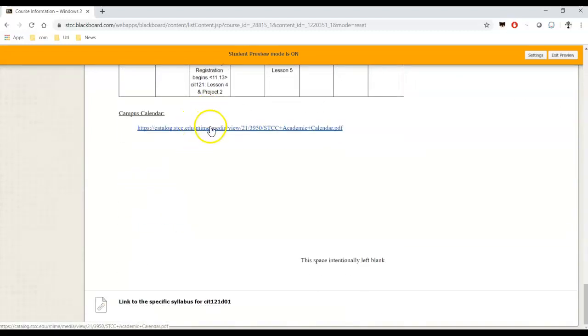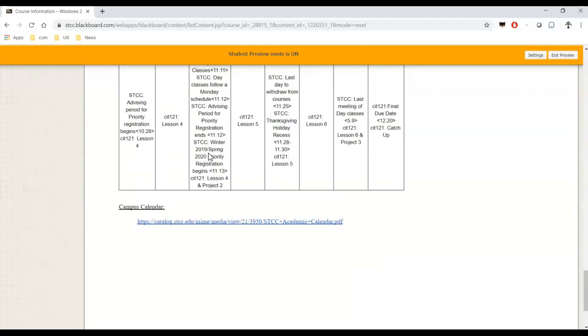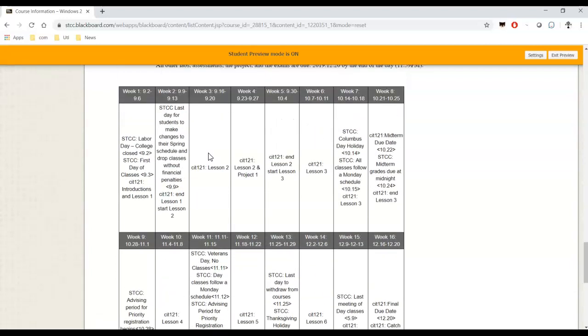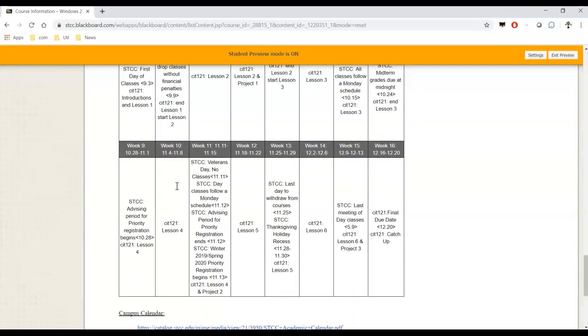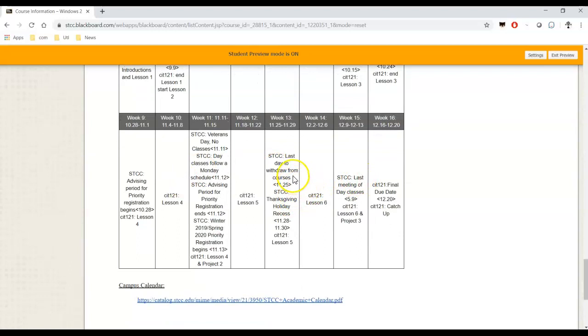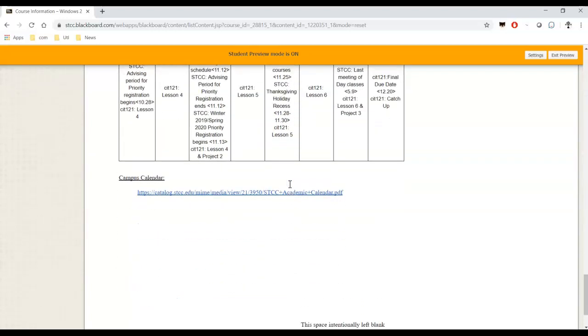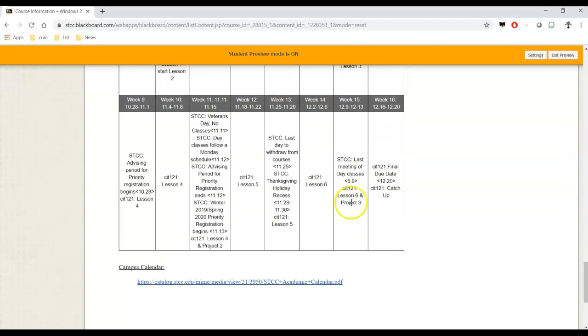Here's a campus calendar. This is a PDF of our academic calendar here at STIC. I've also put a lot of important stuff in it, like Columbus Day. All classes follow a Monday schedule on Tuesday, which is 10:15. Last day for students to make changes to their schedule. Last day to withdraw from courses is 11:25. Okay, I try to put the important stuff in there to help you out. But it also says the stuff we're going to be doing in that class. In CIT121, we're going to do lesson 6 and project 3 that week.